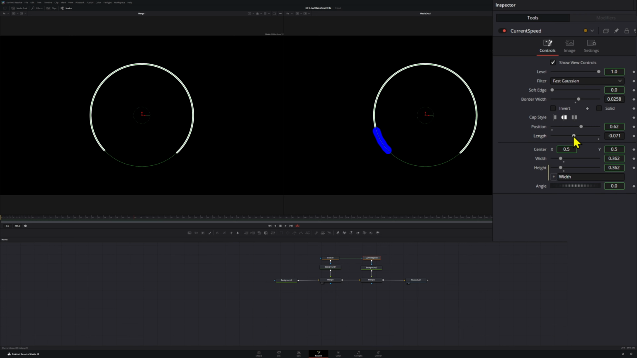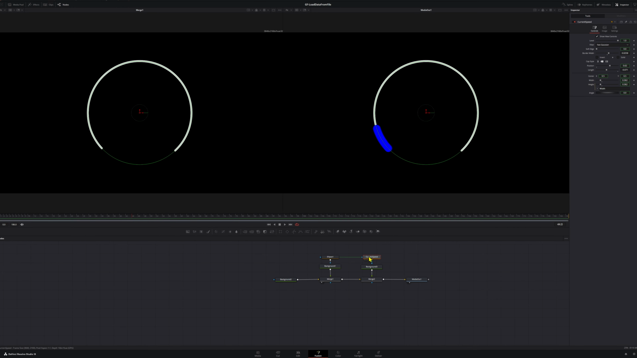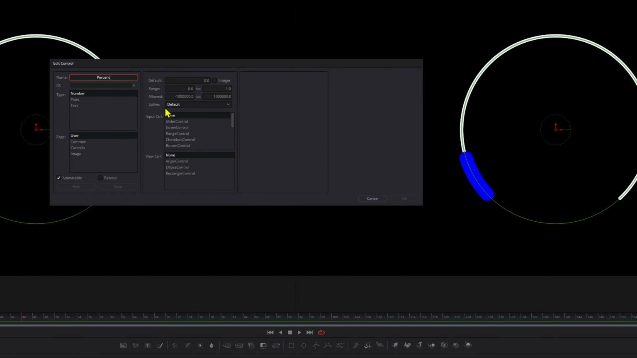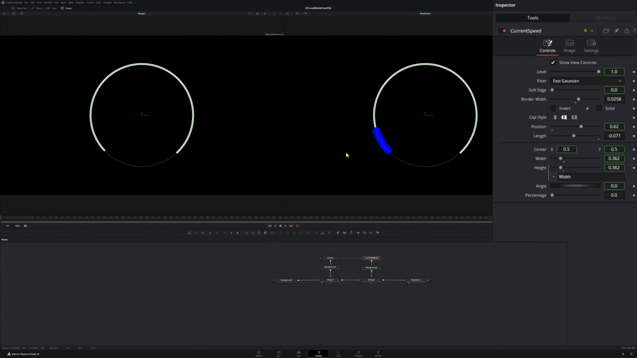Now I want to control this length with a percentage. To do that, I'll right-click on the node and choose Edit Controls. We'll add a control called percentage. Type will be number, it will be in the controls page and with a range of 0 to 100. For the control type, we'll use slider control and press OK to add it. We now have a percentage control which goes from 0 to 100. This is going to control the length, so on the length field I'll use the following expression: -0.75 divided by 100 times the percentage. When I now move the percentage slider, notice the line length auto-adjusts.